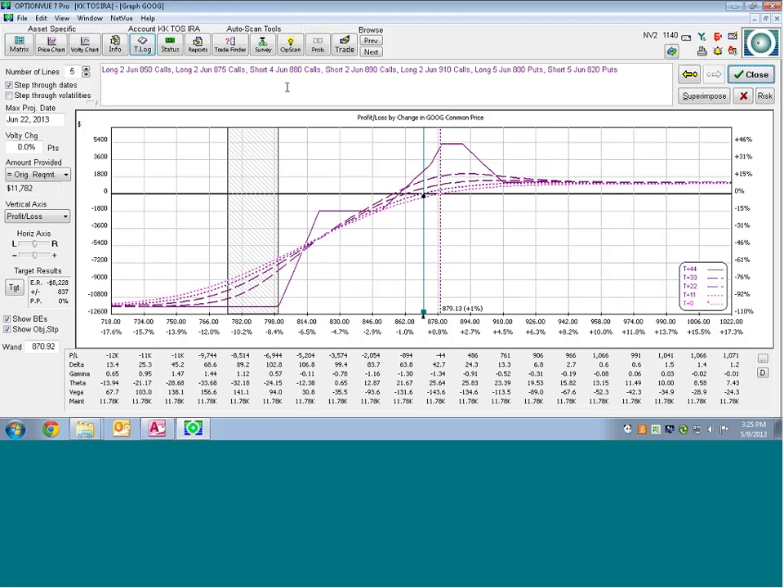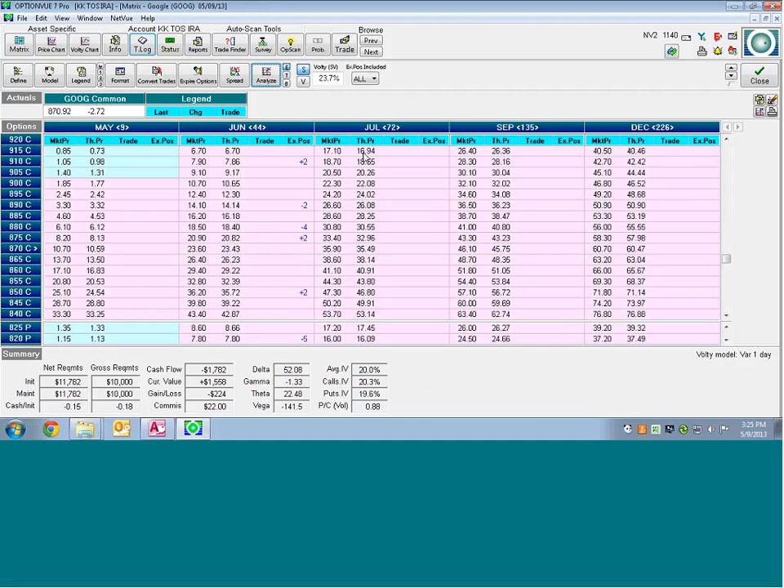All right, so this is our call spread, our put spread, and our butterfly, all in graphic form. Normally, you're not going to be doing that, but we have that available anyway.